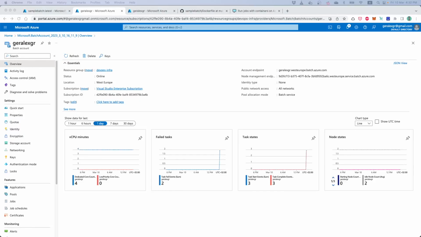By having all the pieces put together, we can now execute our instant jobs inside our batch account, and we can get an overview of our execution and also statistics about the failed task, the task states, and the node states which we have in our pool.